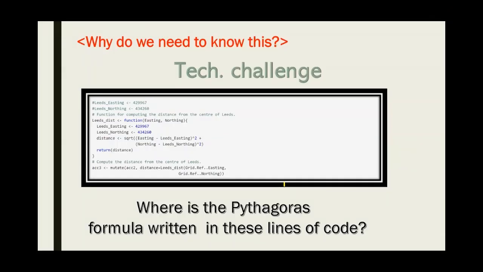So to answer that question then, why do we need to know this? Why do we need to know Pythagoras? What's the point? Well, you can get them to take part in their own tech challenge. Show students some lines of code used in statistical analysis. Get them to highlight the relevant parts. Where do we use the Pythagoras formula? And of course it's right over here, where we're working out the distance between the coordinates.